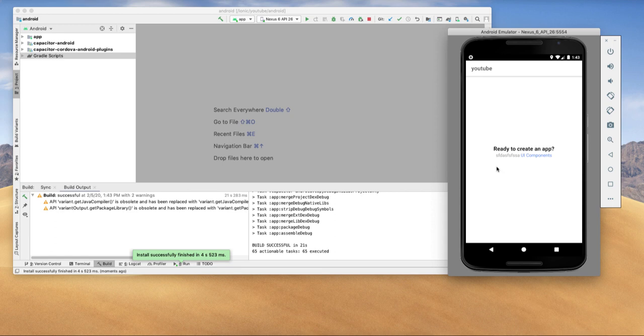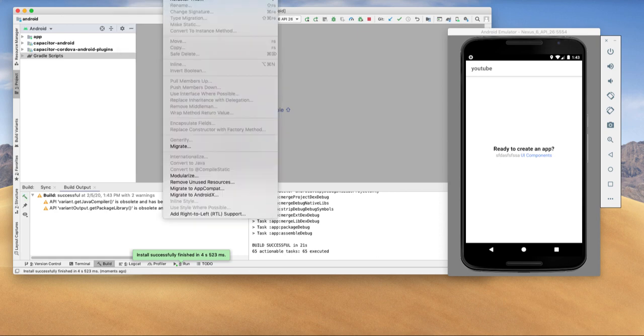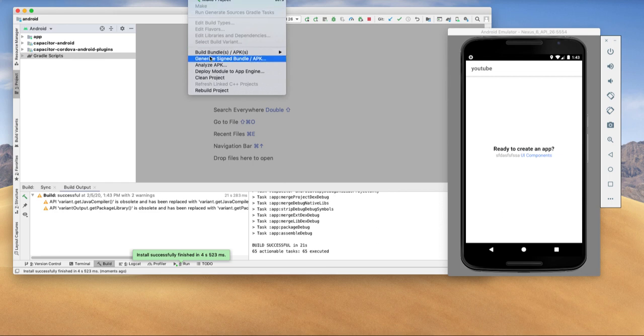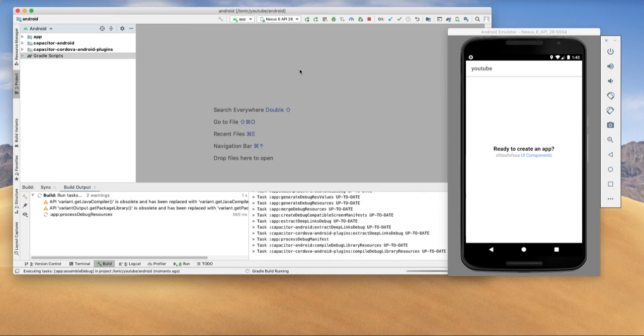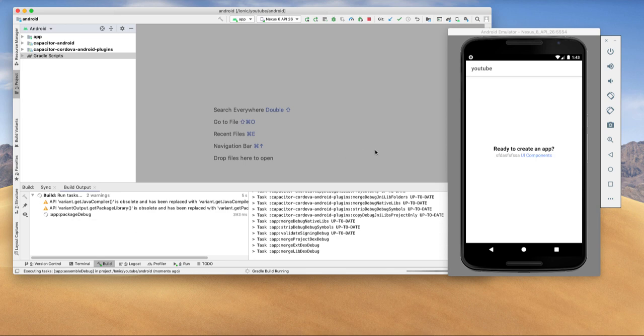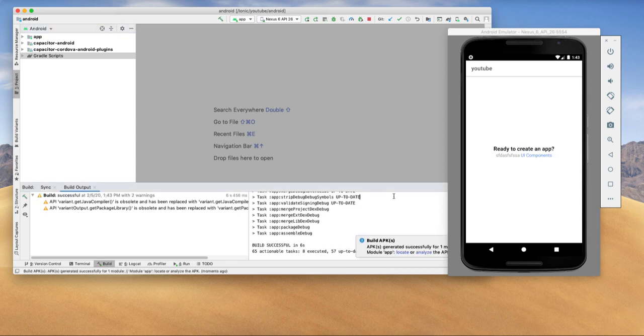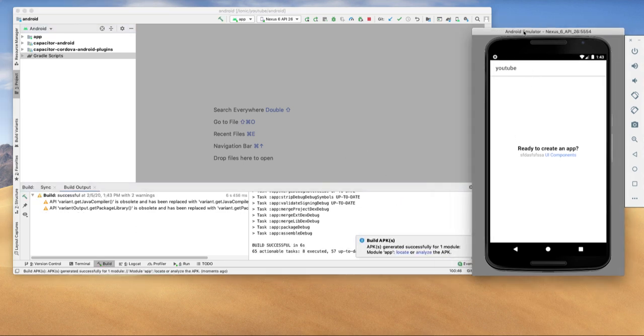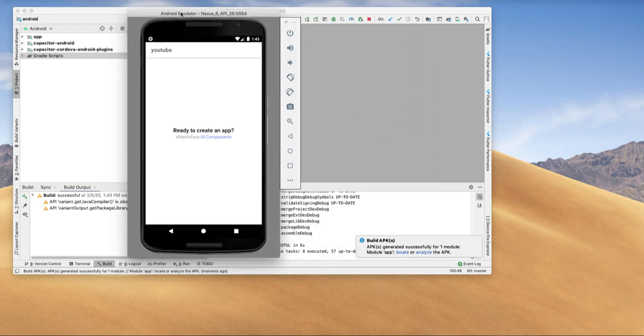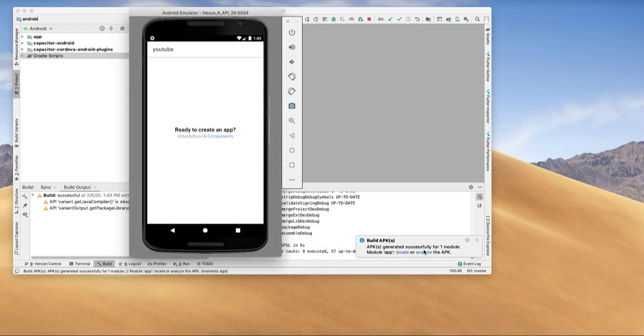Now you can also create a signed APK for this. Go to Android, build APKs. Now you can use this APK for your projects and the app store. Okay, now you have generated it successfully for one model.